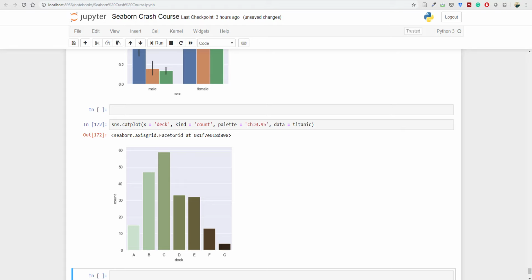Now let's go ahead and work with the bar plot.